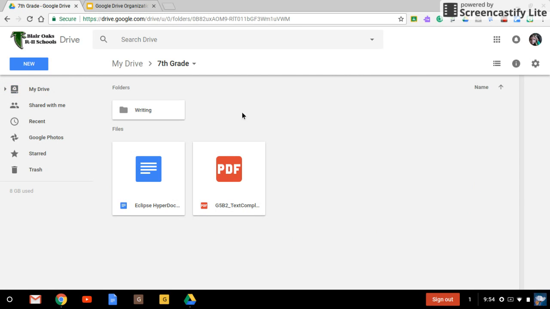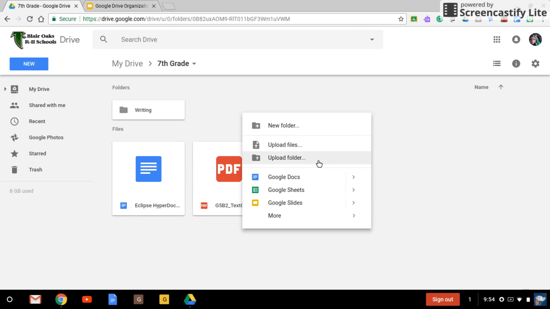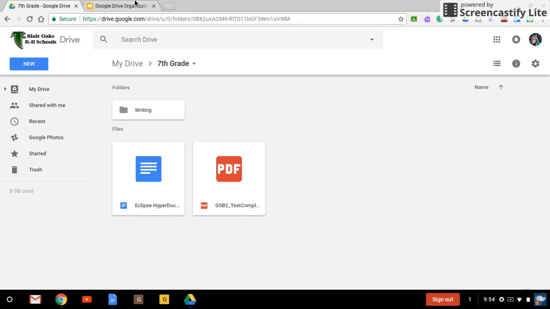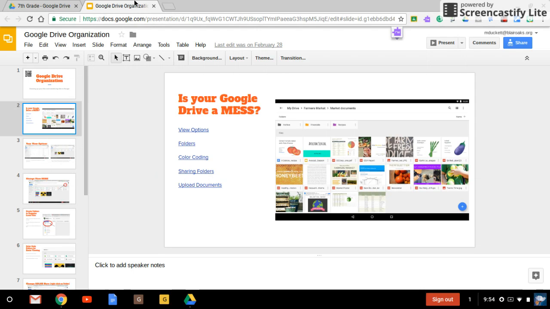If I had folders that I already had existing in Word or on my computer, I can move those and they would land right inside of here. So easy organization. So those are some good tips and tricks.